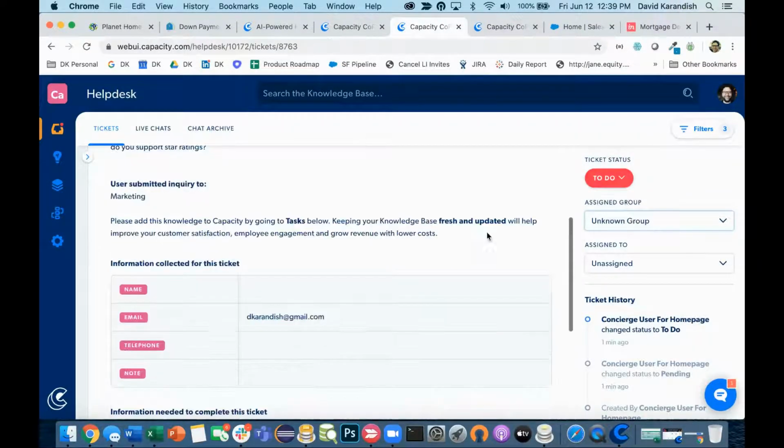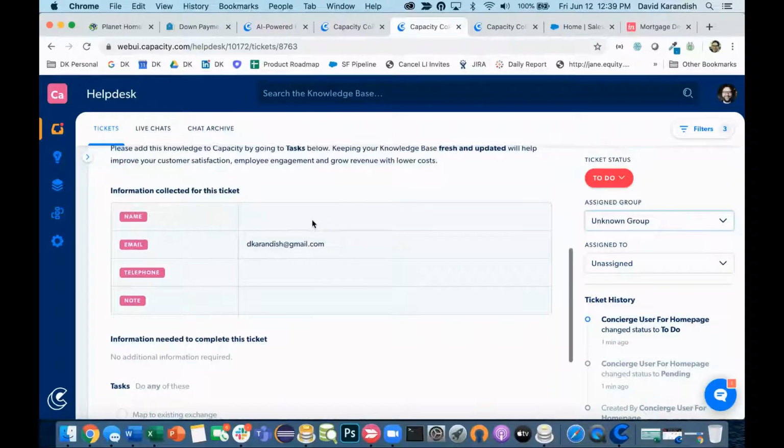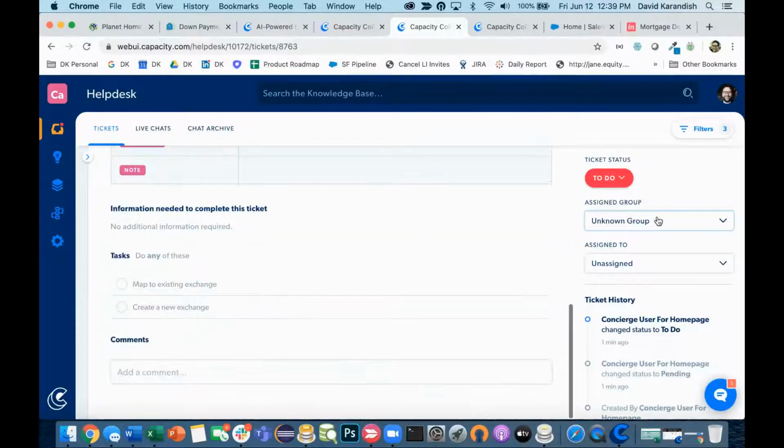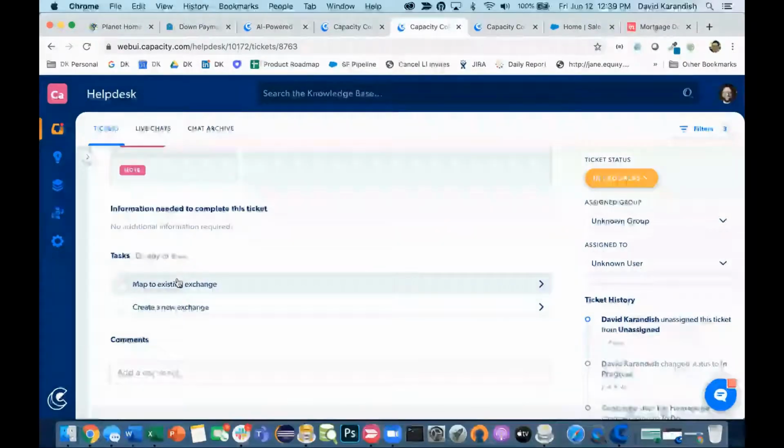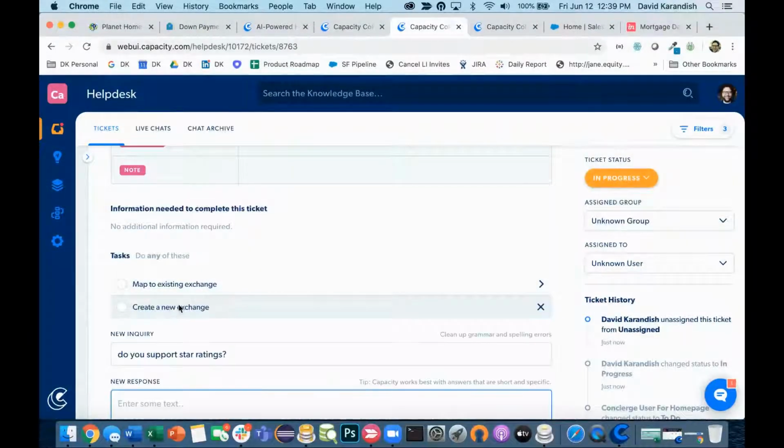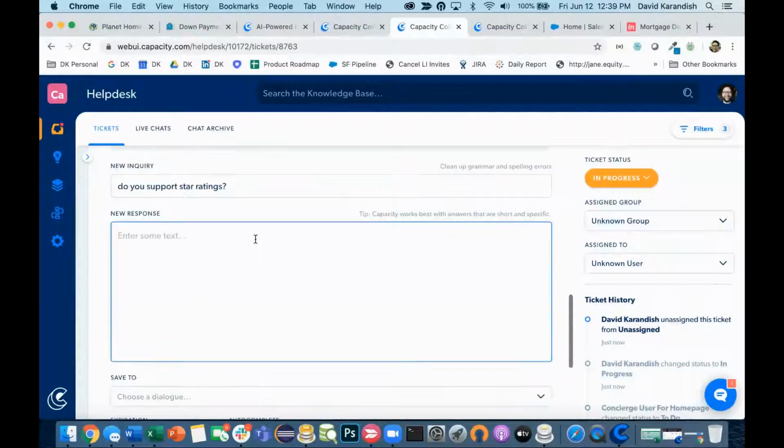Now, in addition to collecting whatever information we want from that ticket, we can go to the ticket status and flip this to in progress. This means that this ticket is actively being worked on. Now that unlocks these tasks that are available. So we can map that unanswered question to an existing exchange, existing Q&A pair, or we can go create a new exchange right here in the response.